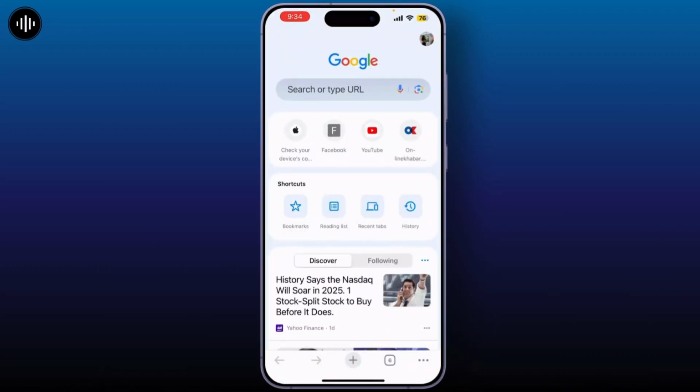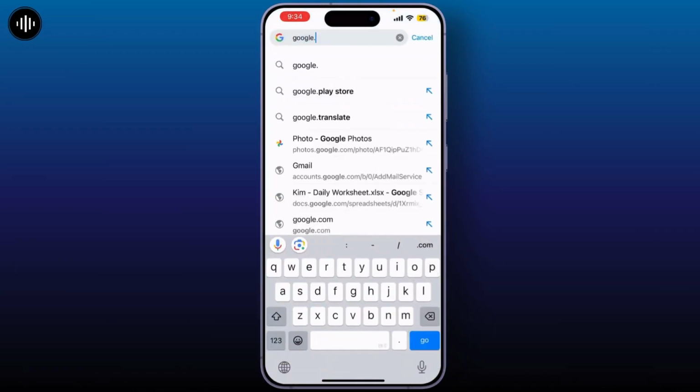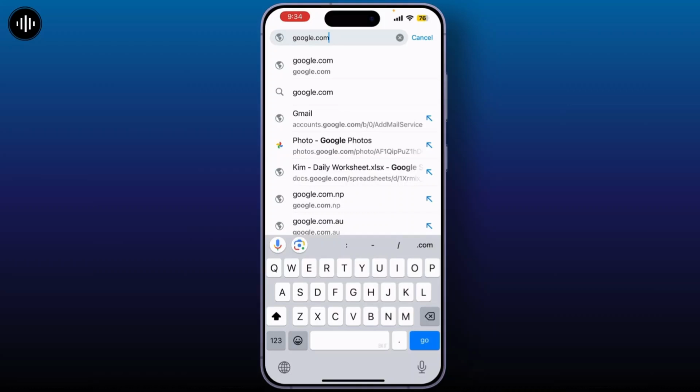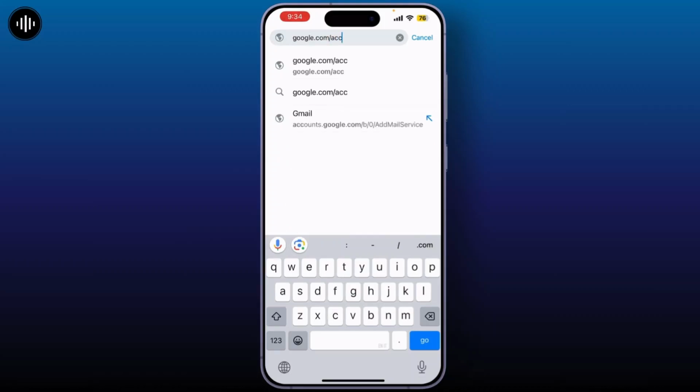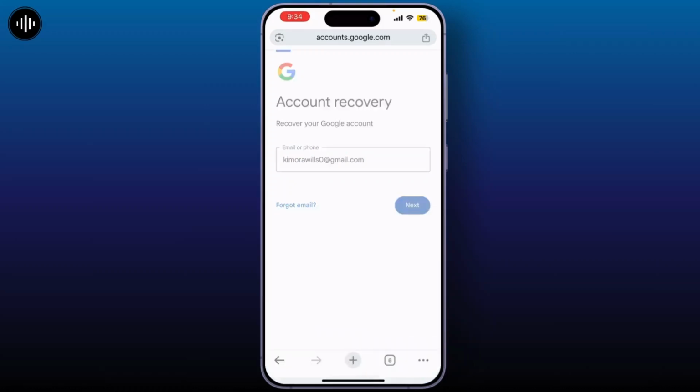Now go to the Google account recovery page by typing google.com/accounts/recovery. Now you'll be redirected to the recovery page. Simply type in your mail address. Simply click on next.